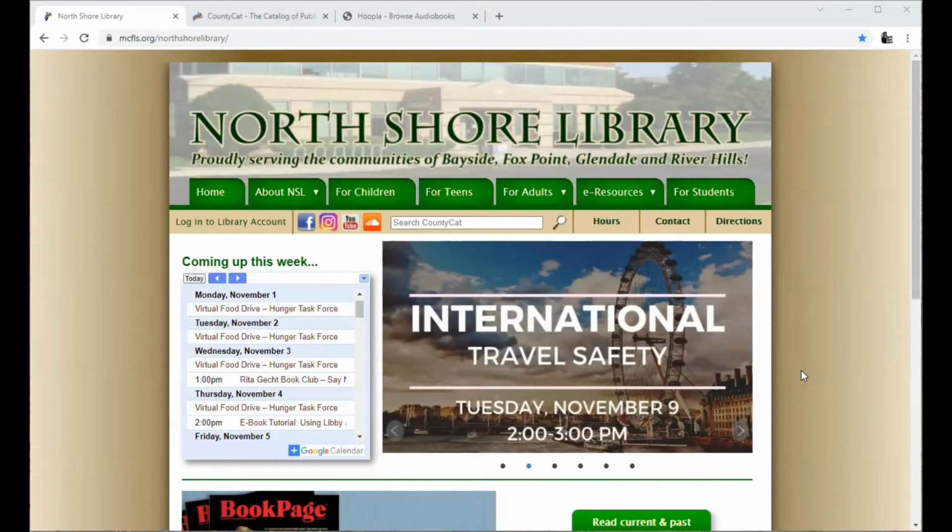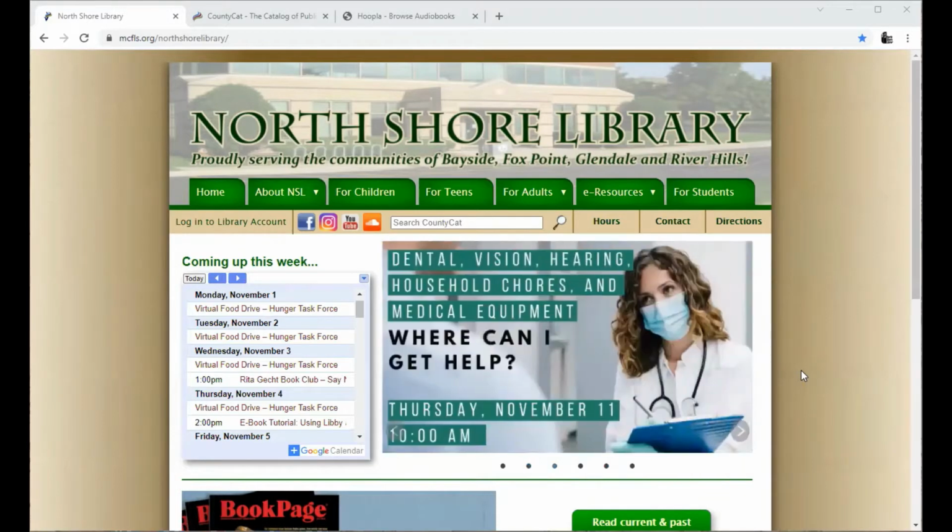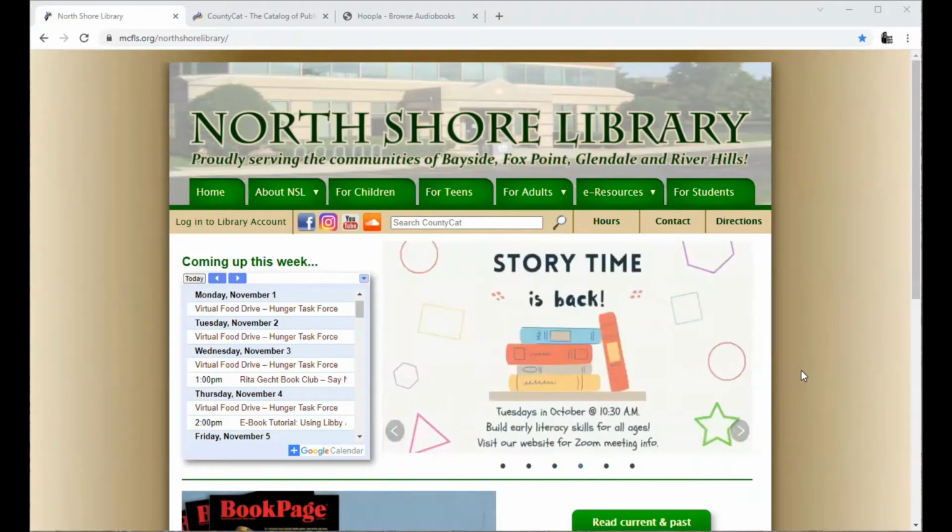Hello, today I'm going to show you how to access and use Hoopla, which is one of our ebook and e-audiobook resources here at the North Shore Library. Not only does Hoopla offer ebooks and e-audiobooks, Hoopla offers hundreds of thousands of music albums, television shows, and movies. So it's a really great resource that you can access for free through the North Shore Library.